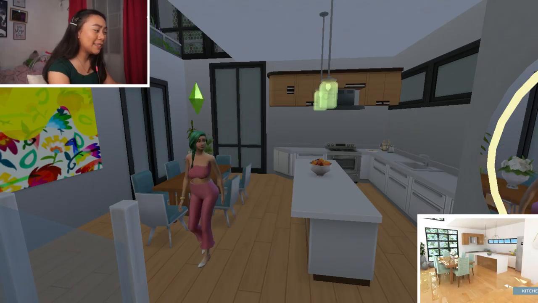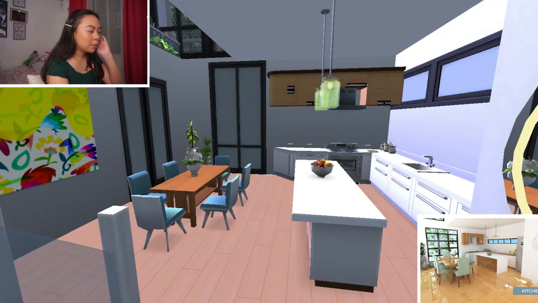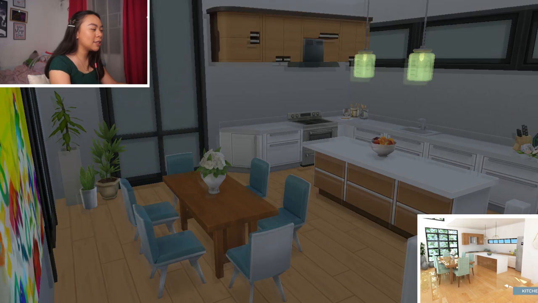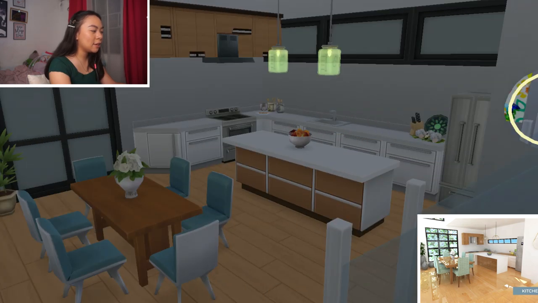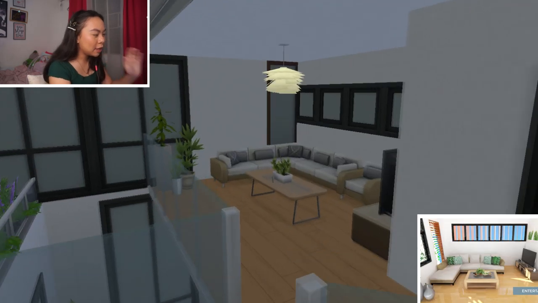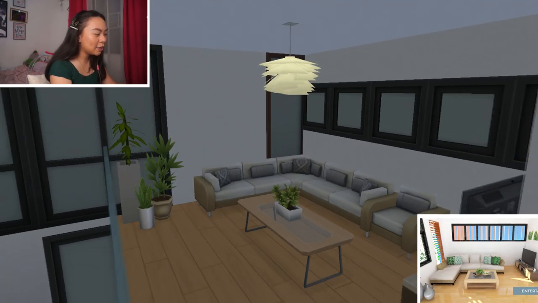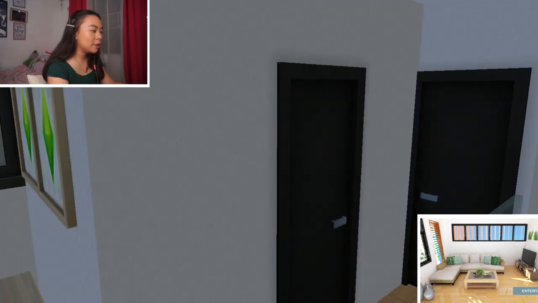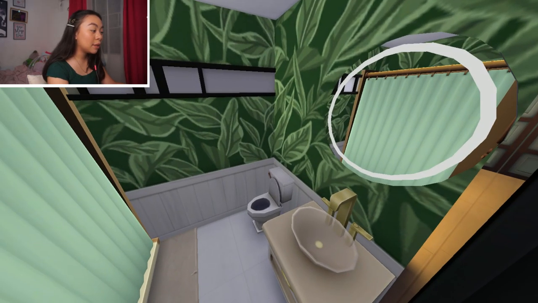You have there my Sim, Moira. So ayan. Bumabagyo na. This is what the kitchen looks like and the dining area. So anyways, let's go upstairs. Then over here, we have the entertainment area, the simple family area. And then over here is the toilet and bath.